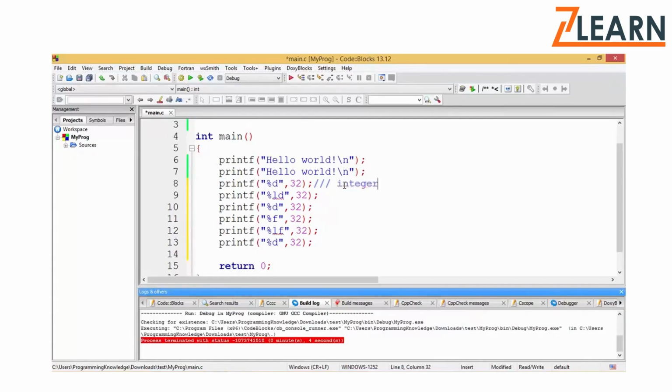So this is an integer, and this is a large integer. And once again, this is a double value or float value, and float stands for f. And this will be large float, and large float stands for lf.